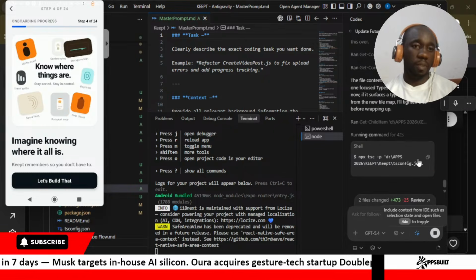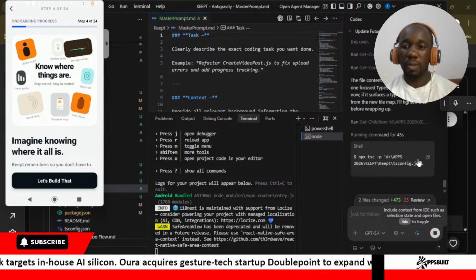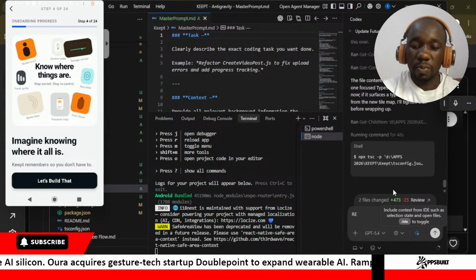Because now that we have this change which has been done, we are just going to continue making a few refinements on this particular screen.